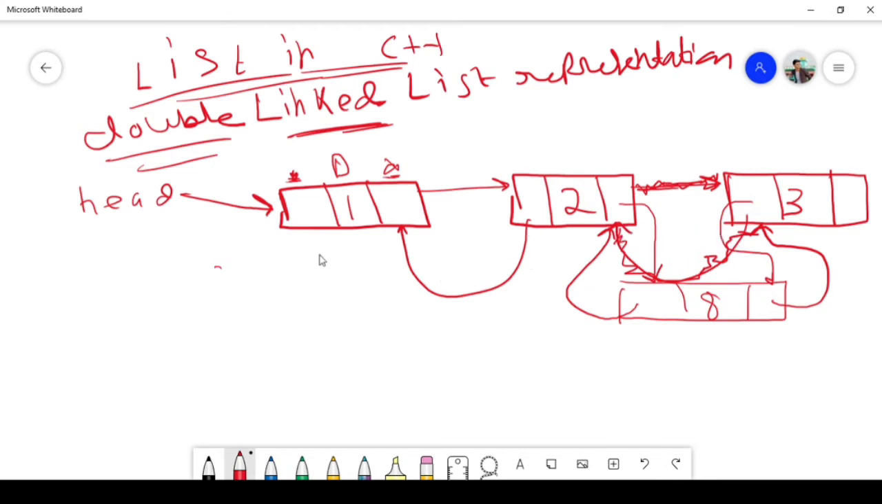So now let's see how insertion in a vector takes place. So here is a vector 1, 2, 3, 5, 6. Now we have to insert an element 4 between 3 and 5, because obviously 4 is missing.